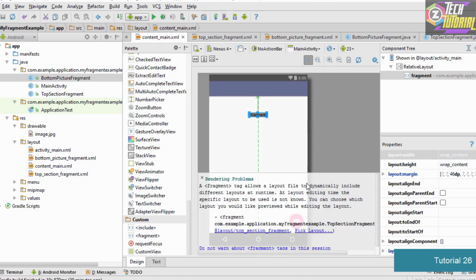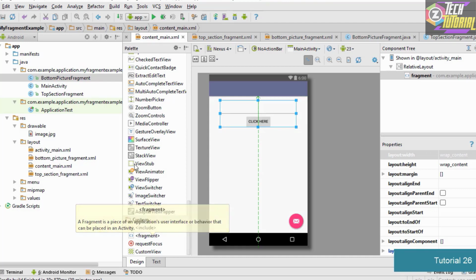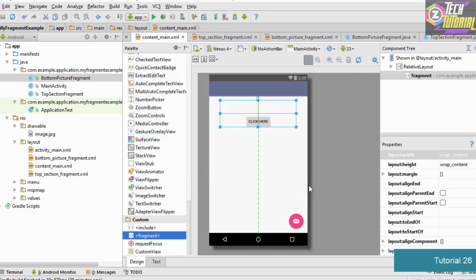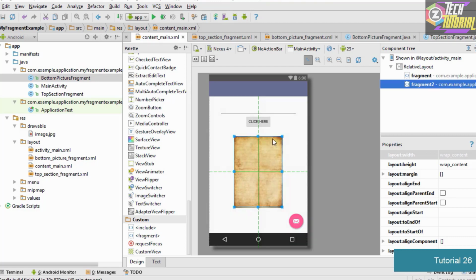And if you get an error like this, you simply click this line right here, and it is going to solve your error. And once you have this top section fragment, we can go ahead and add the bottom section fragment. To add it, we again go to this custom and select a fragment, and this time from the list we pick the bottom picture fragment. So we click it, hit OK, and we mention the place where we want to place the fragment. Let's say we want to place it here. Then finally click this link, and as you can see, the bottom picture fragment has been placed right over here.